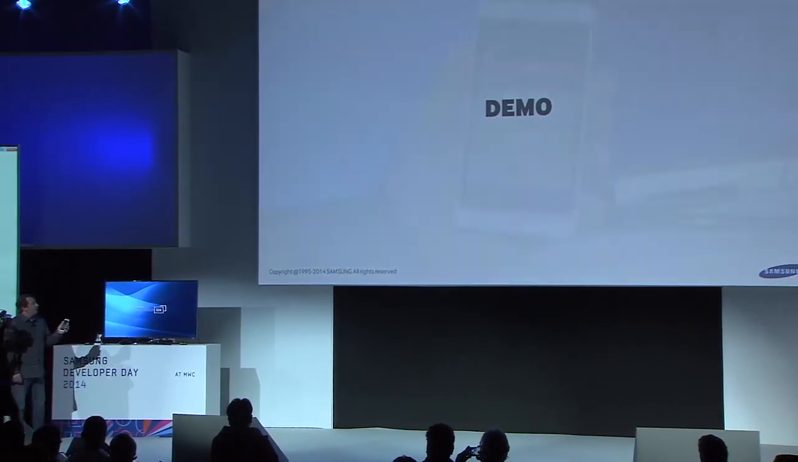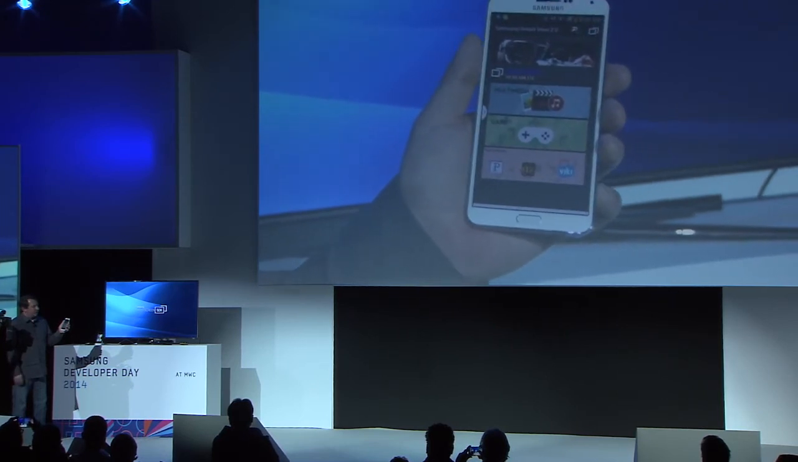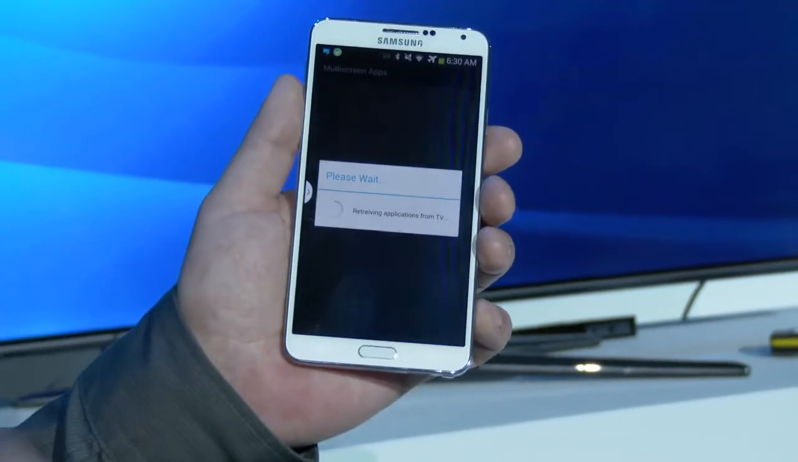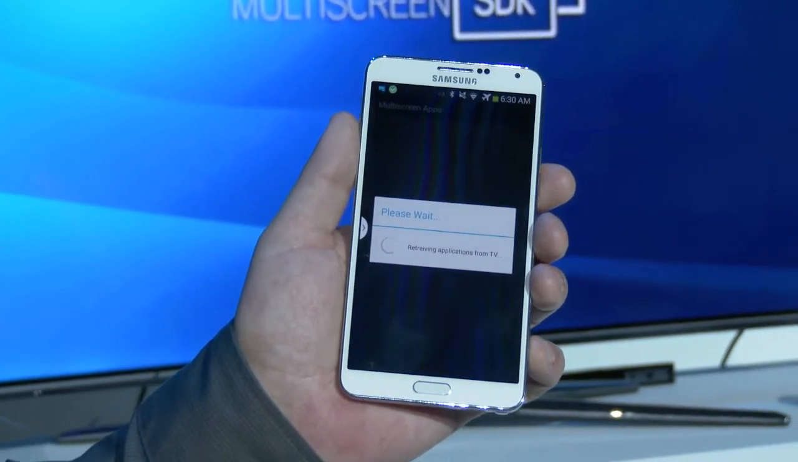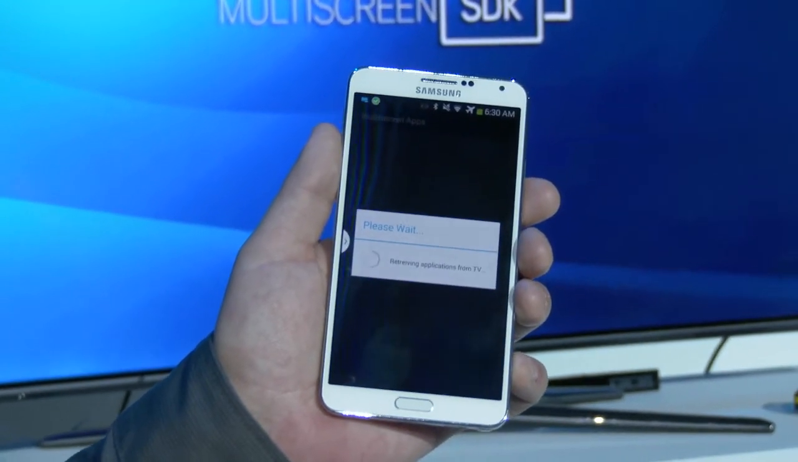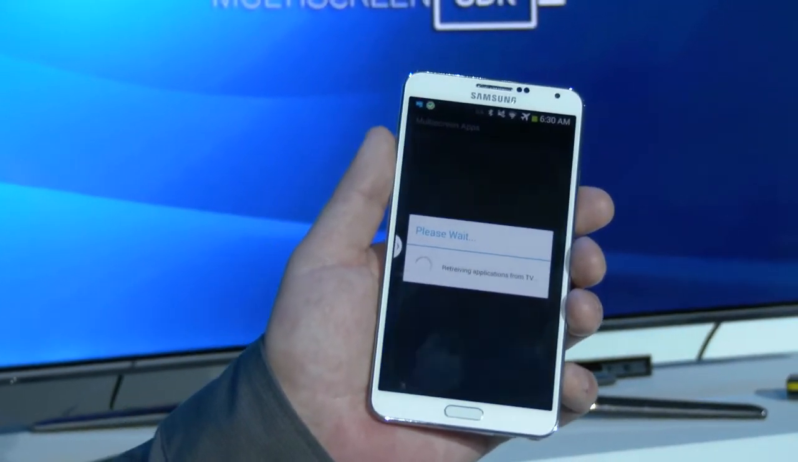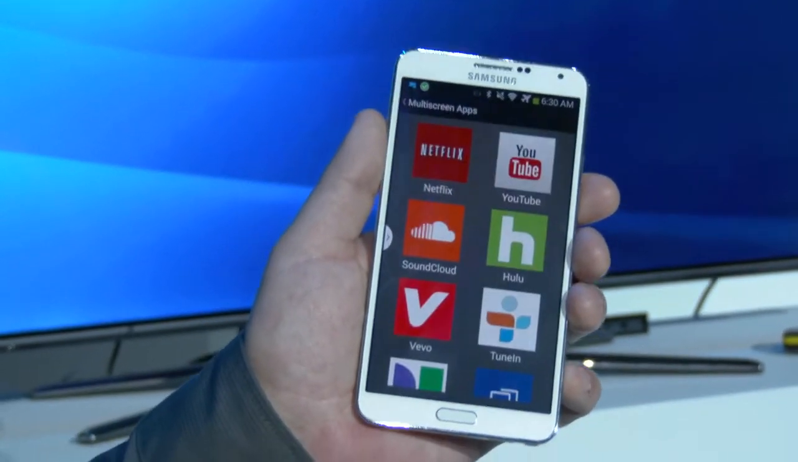Okay, so here we are in Samsung SmartView. And if you remember earlier, we have a multi-screen section here. And what this is going to do is it's going to give me a list of applications that are compatible with the TV that are on my network. And of course, we're doing a demo, so the Wi-Fi is going to be slow for me today because I'm on screen.